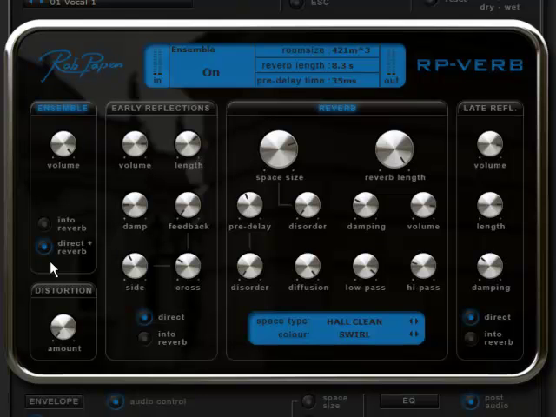Cool feature of RP-Verb is that you can switch off parts. So if you switch off the reverb, you only hear the ensemble FX.